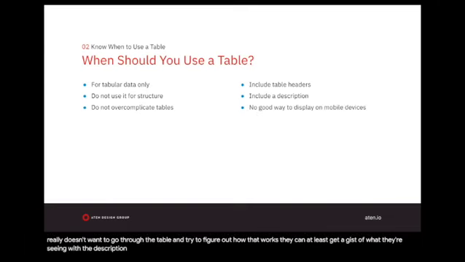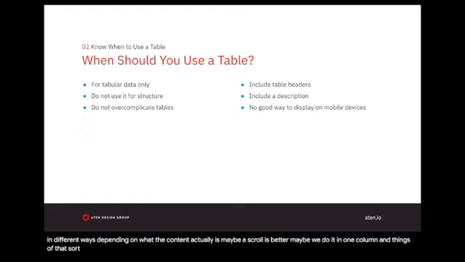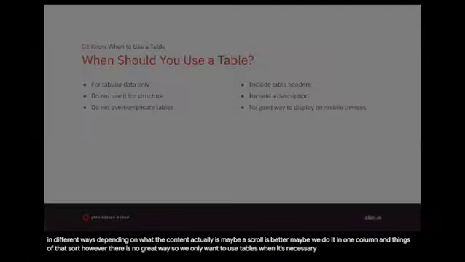And just remember that there is no great way to display tables on mobile devices. There are different directions. We all kind of go in different ways depending on what the content actually is. Maybe a scroll is better. Maybe we do it in one column and things of that sort. However, there is no great way. So we only want to use tables when it's necessary.